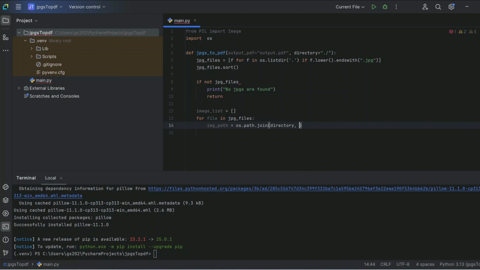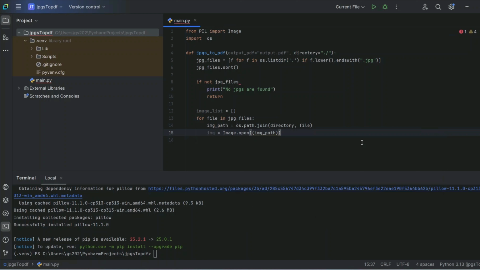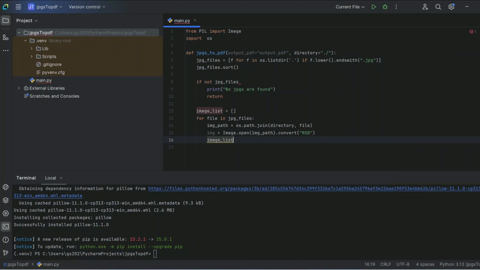That's it. Now we'll just simply open our image. So Image.open, and we are going to provide that image path, and we are going to convert that into RGB. RGB, and then we are going to append it. So image_list.append(image).